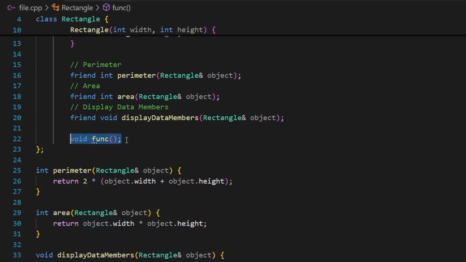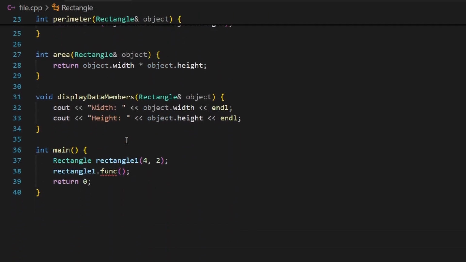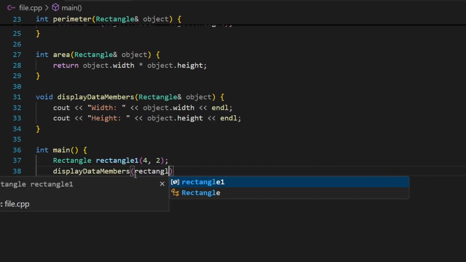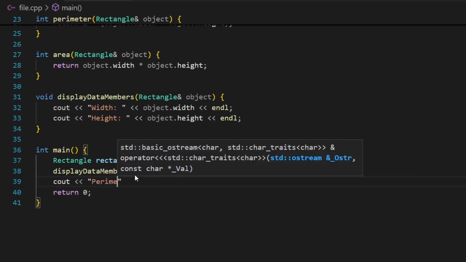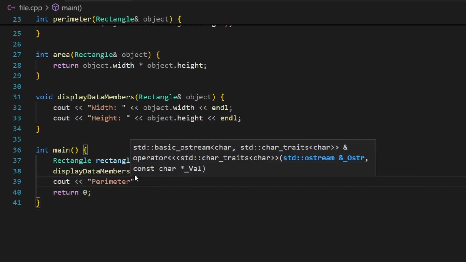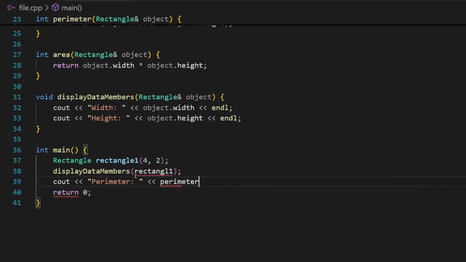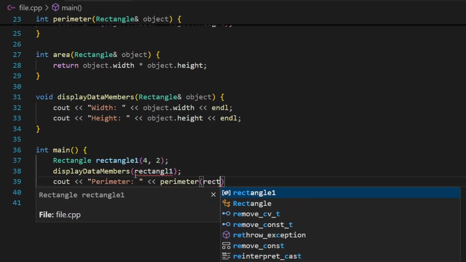Okay, so how do we call them? Well, simply, how do you call a normal function? Well, you simply call it by typing its name. So this is what I'm going to do. I'll say display data members and pass it the rectangle object. So rectangle1 like this. Then after this, I'll say cout perimeter like this. And after this, I'll call the perimeter function, and I will say rectangle1 like this.